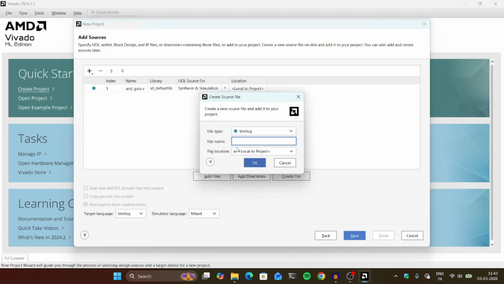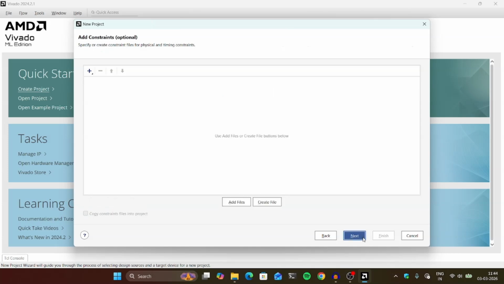And to simulate it, we need a test bench. So I'm going to name the test bench file as ngate tb, where tb obviously stands for test bench. And I'm going to select this as Verilog, click OK, and next.